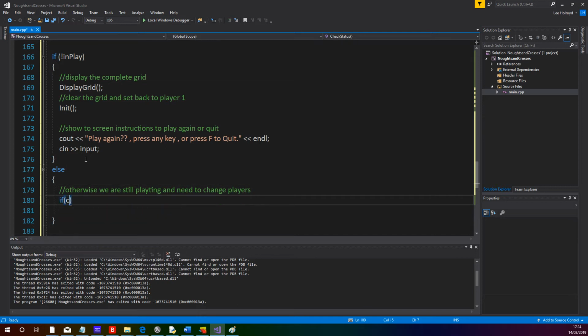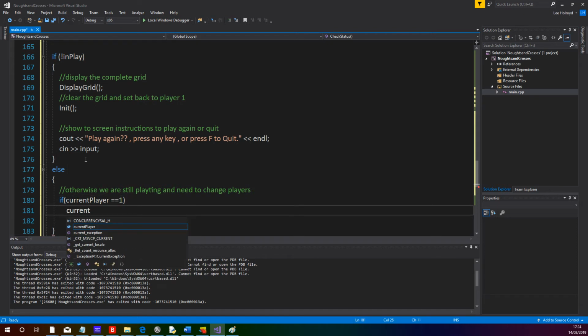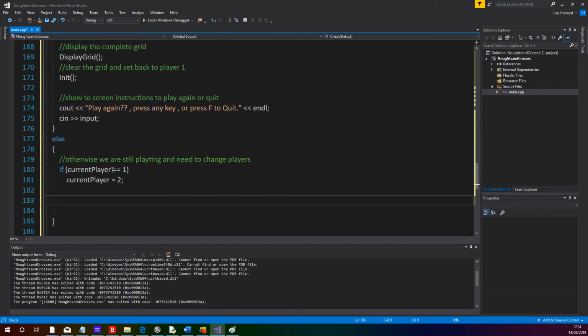So if current player is equal to 1, so if it's player 1's go, we now want it to be player 2's go. So notice a slight difference in symbols. So is equal to 1. So if the current player is equal to 1, then we want current player to equal 2. So it's not is equal to 2, equals 2. So we will need to change it to that. If it equals this, then we will need to change it to that.